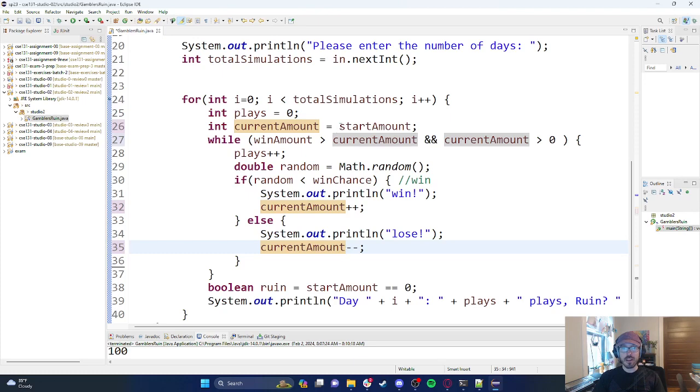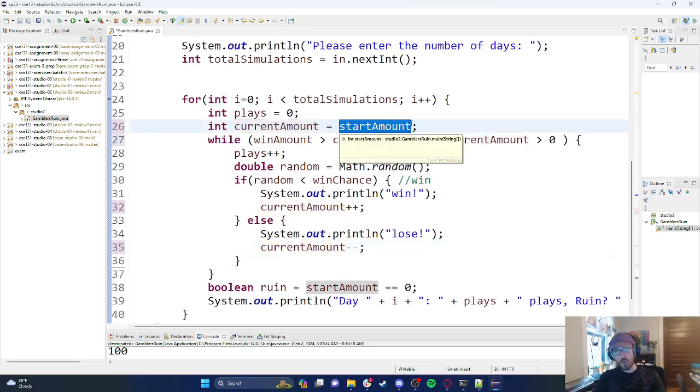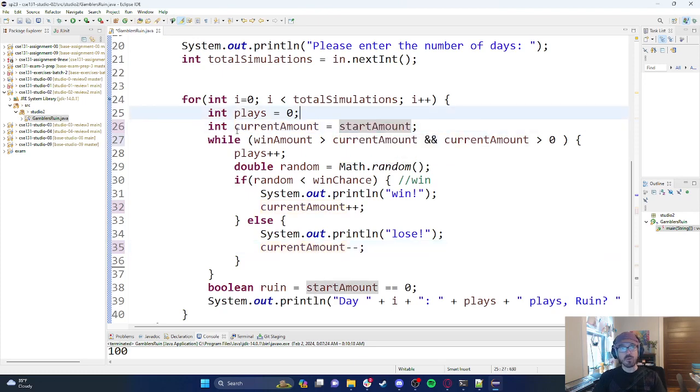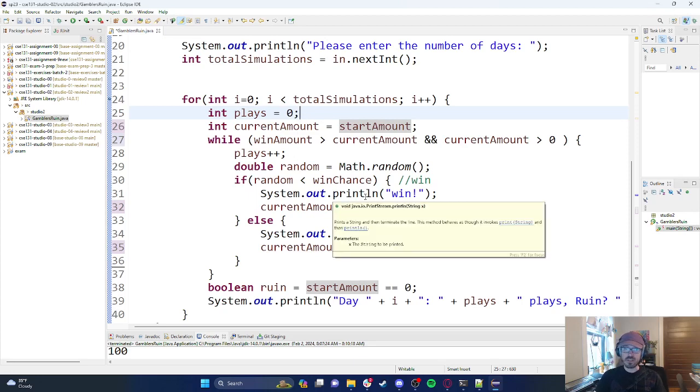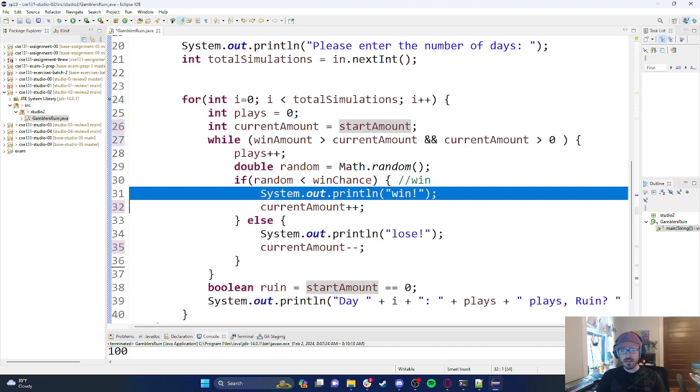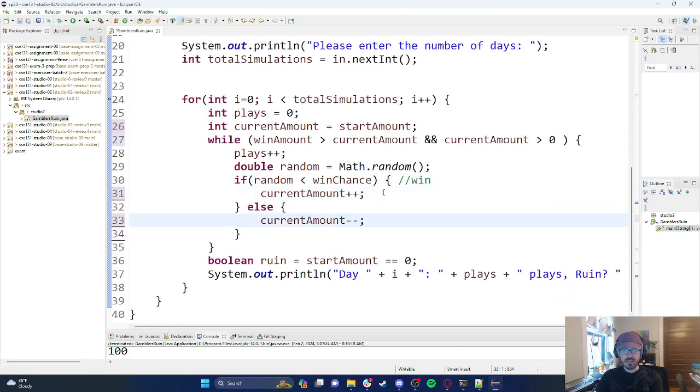And that way the starting amount remains the same. It always is 50. And I will reset my current amount of money every single day as I go to the casino. Very, very common error that we see on this studio. Definitely saw it when I was in the labs, but yeah, just make sure you're updating your variables properly.